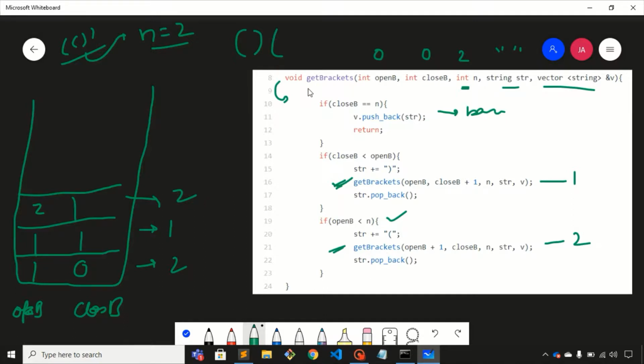Again, we are back at the starting point of this function, and this condition is not satisfied because closing bracket is not equal to n. The value of closing bracket is 1 and the value of n is 2. Now we are at this condition, and it is satisfied because the value of closing bracket is 1 and the value of opening bracket is 2. We just need to append this closing parenthesis in the string, and call this recursive function.